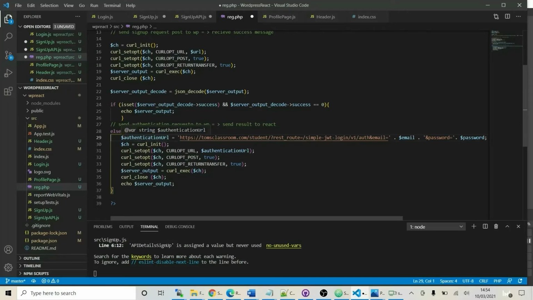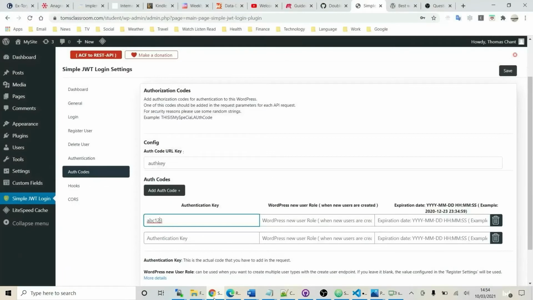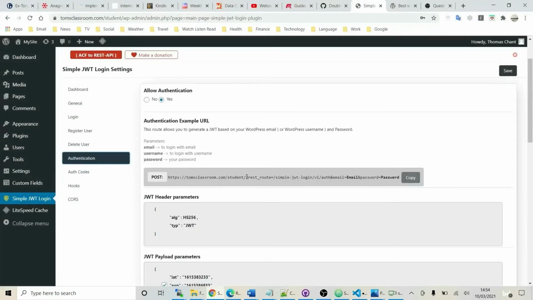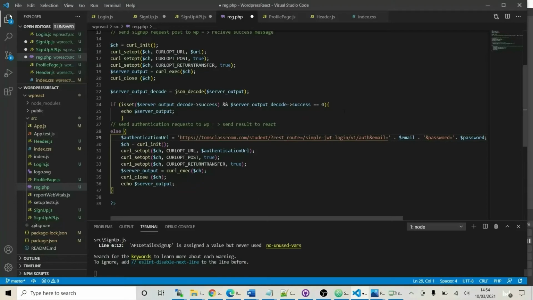First we need the authentication URL, and that I've just taken from authentication. Here it is. That's the one. And obviously we need to use the email and the password that they've just used to sign up with. Again, we put together this call, and it's going to give us a server output. All we need to do is echo that server output, because we're going to handle it all back in React, because that is actually going to end up giving us a JWT. Right, so that is the end of the PHP script. Now we can go back to React and see where we are.